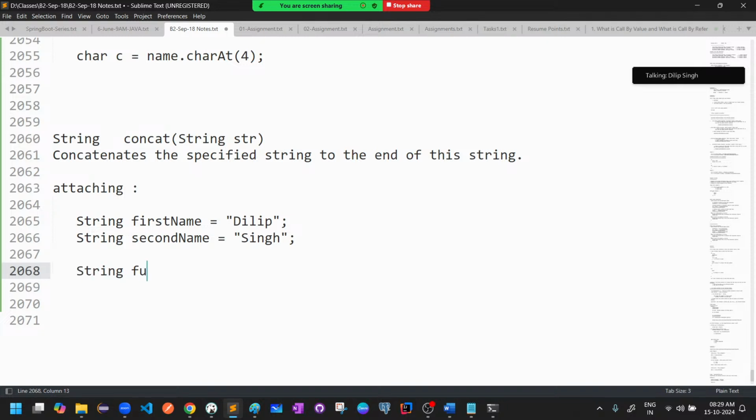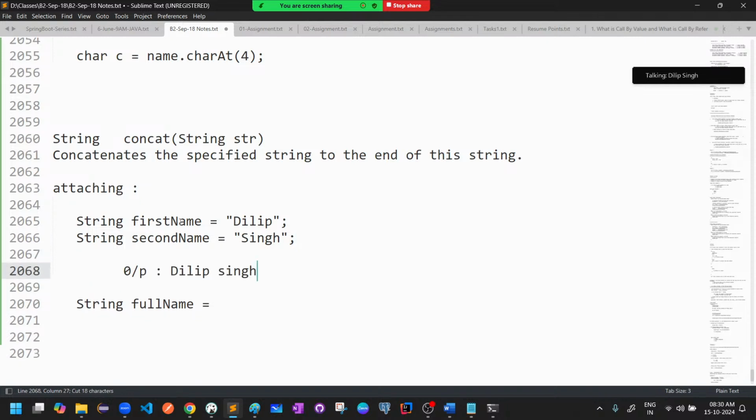String fullName equal to, what I can do is use this method concat. My expected result is that both values should be attached together, and I want to see an output like Dilip space Singh. This is my expected output, this is how I want to get the output. But the values are available in two variables, first name and last name. I want to collect the two values concatenated in a single variable.